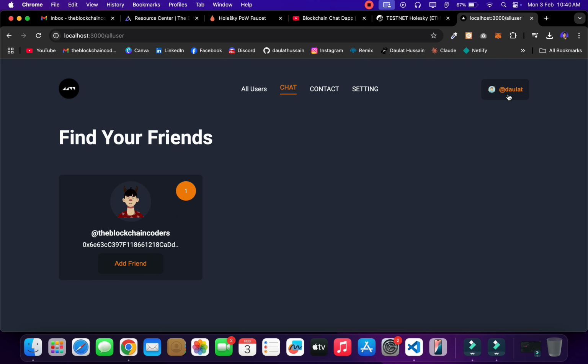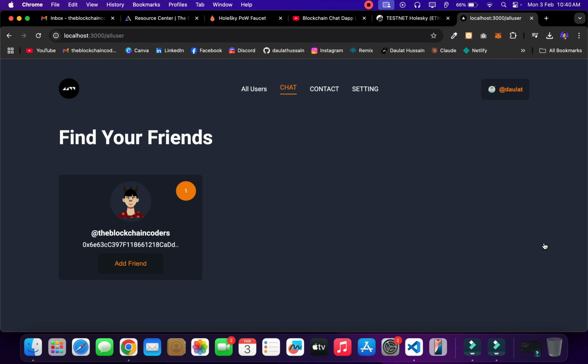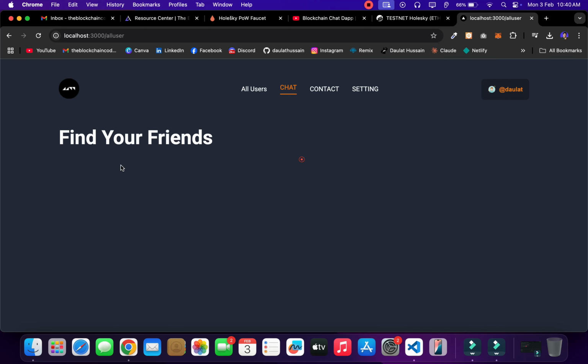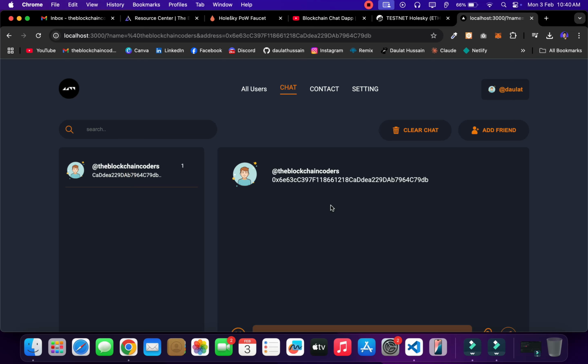So currently I'm Daulat and I can be friends with the blockchain coder. I can click on this add friend and it's going to make a call. I can click on this confirm, and once the transaction completes, I will be friends with him and I will be able to send messages to this particular user. So just wait, and here the transaction got completed and that user was removed from the list because I'm a friend with him. Now I can click on this chat and I will come back here and find the friend. I can simply click it and here I have the selection.